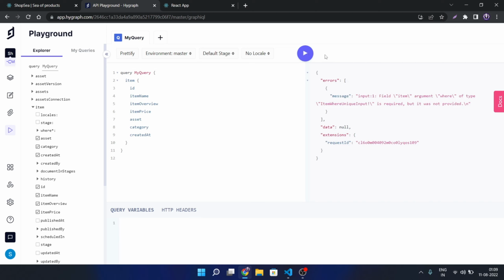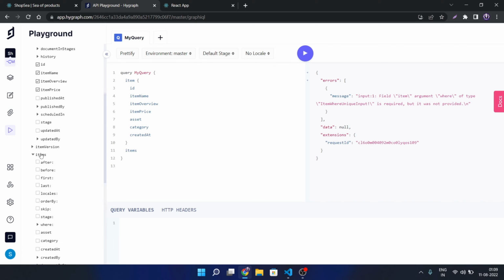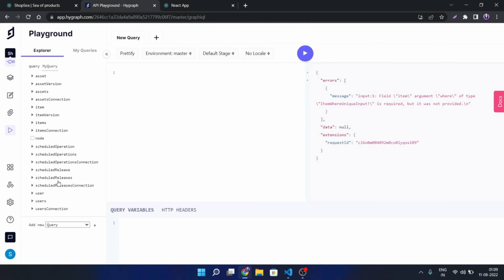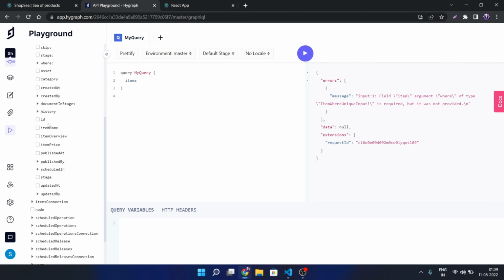Now you can see here there is an error message that says where type is required. So for the item you need to put a where type, or else for getting the data we can simply use items, right? So instead of this query we can remove everything, and from here we can add the items data. For this, let's click on items, and whichever data you want, simply click on that.